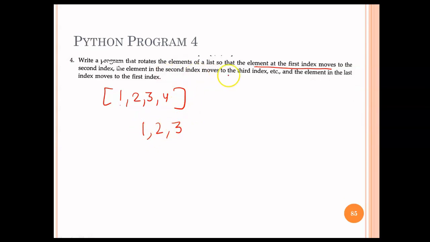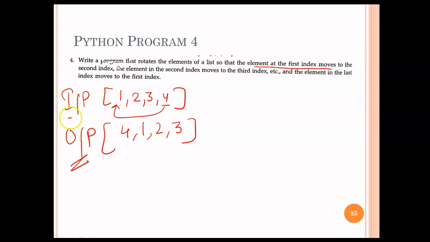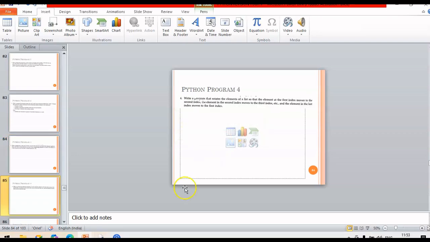So now you check, the second moves to the third index, etc., and the element at the last will move to the first place. So last is 4, so 4 will come here. So this is the input, and that's the output. This is the required one. So we just have to shift the element towards the right. That is our requirement for that particular code.